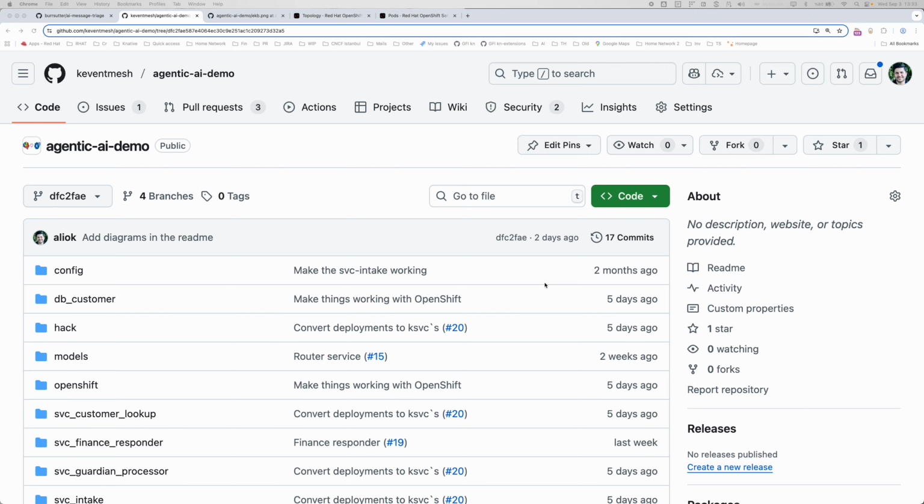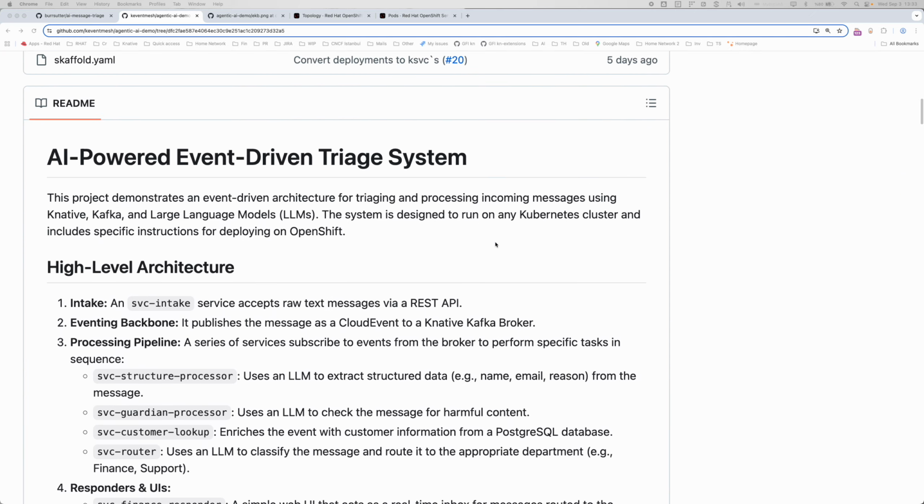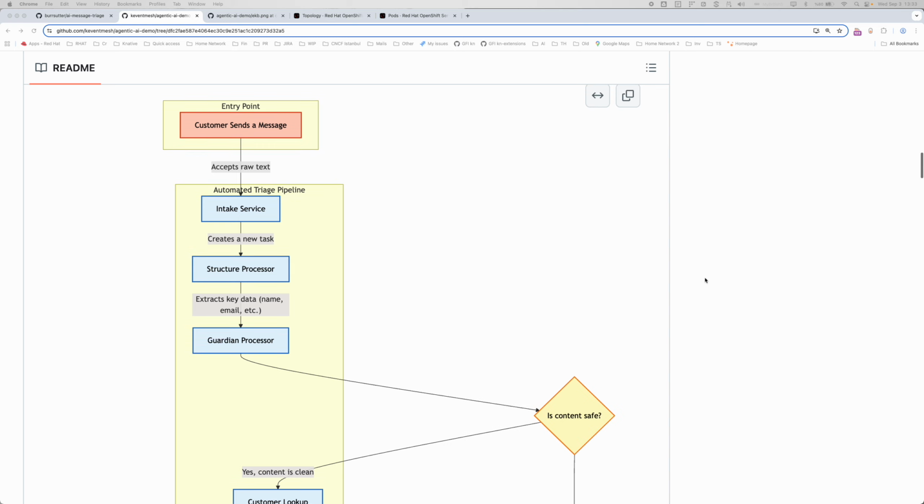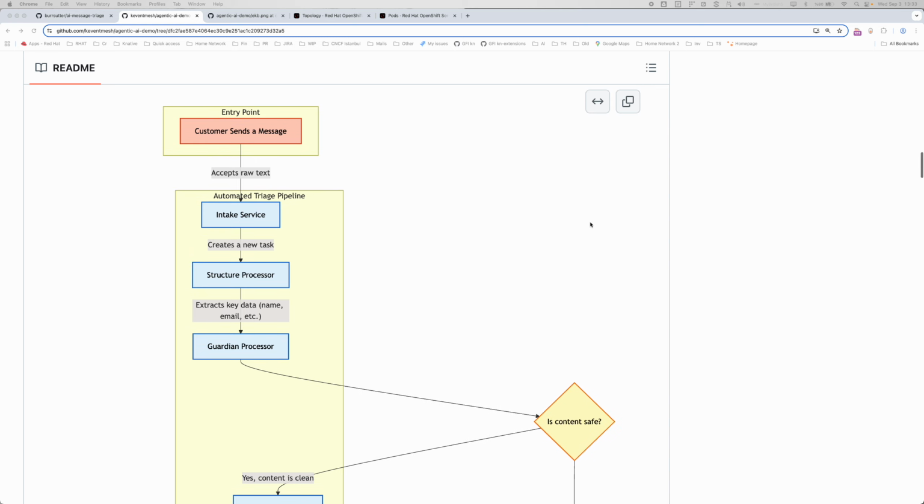Today I'll show you how to create an agentic, AI-driven triage system using Knative Eventing. Let me walk you through the pipeline that I wanted to have. The first step is the customer sends a message to the intake service.